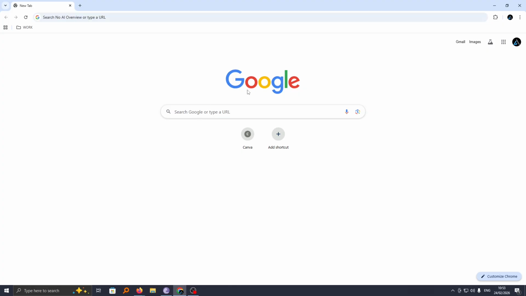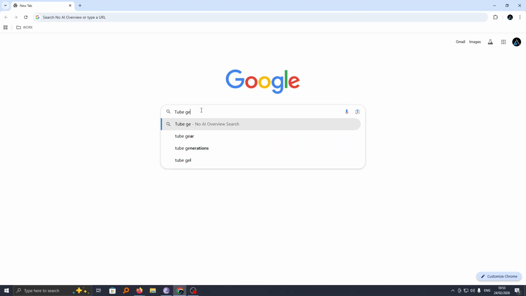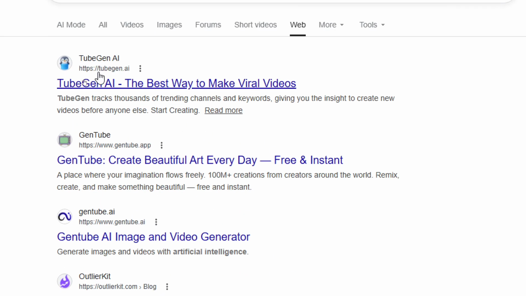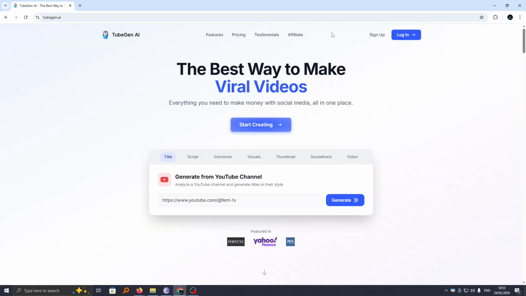To get started, you need to go ahead and open any browser and then just search for TubeGen AI like this. And here is the official website, TubeGen.ai. So go ahead and tap on it. And this is the homepage where you can now set up your account or log in if you already have one.